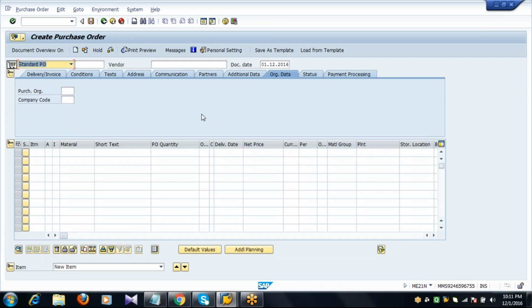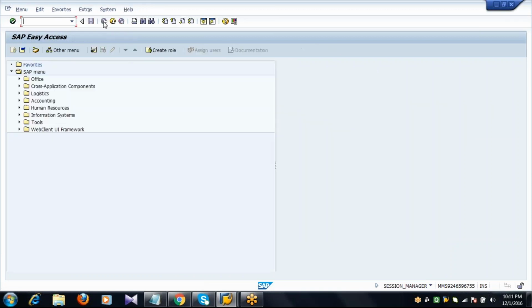So like this, we'll configure the background settings for the purchasing documents. Either it's a PR or a PO, the procedure is the same for each and every document. For any document, define document types, define number ranges, define screen layout. The path is the same, the steps are the same process for all the purchasing documents.